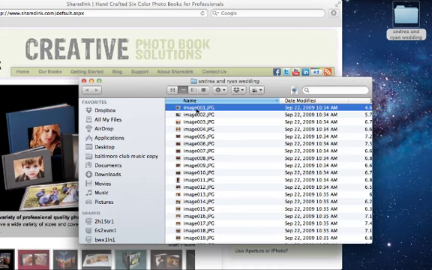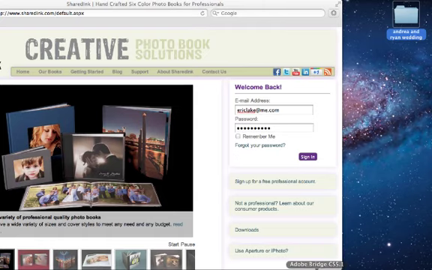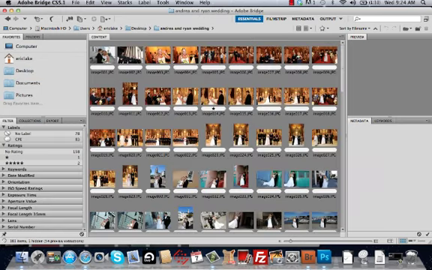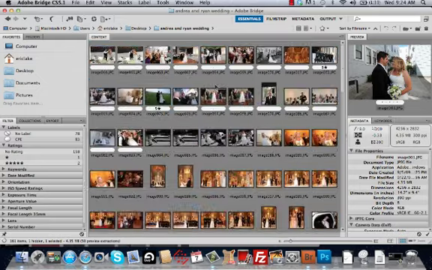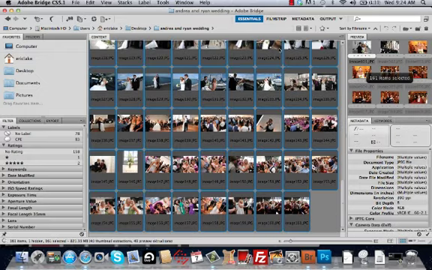So I like image001.jpg, 002, etc. So the next step, I'm going to open up Adobe Bridge and browse to find these files under the Essentials tab. I have them here, Andrea and Ryan Wedding. I'm now going to select all of them using the Shift key, and move over here to Output.